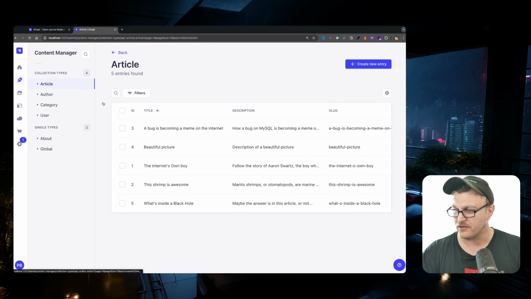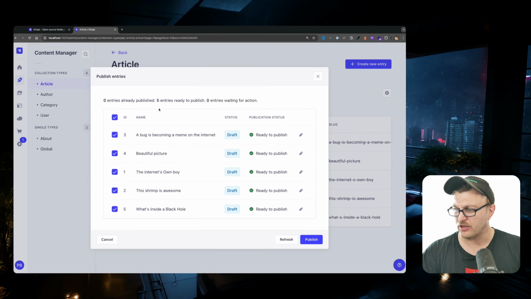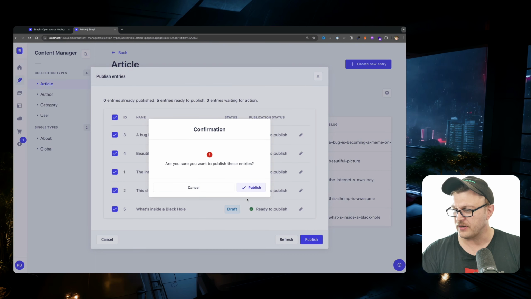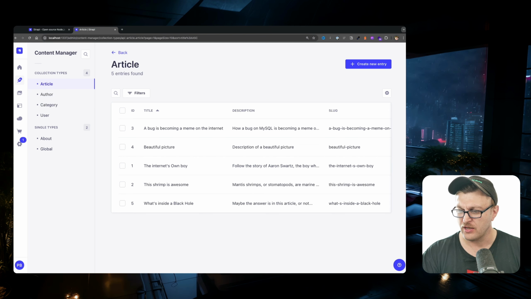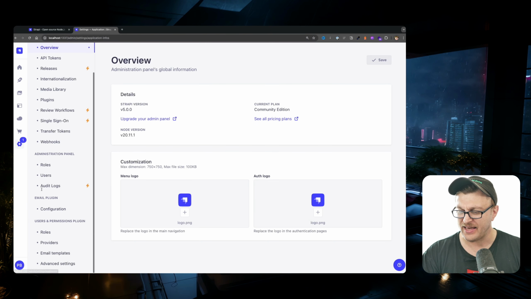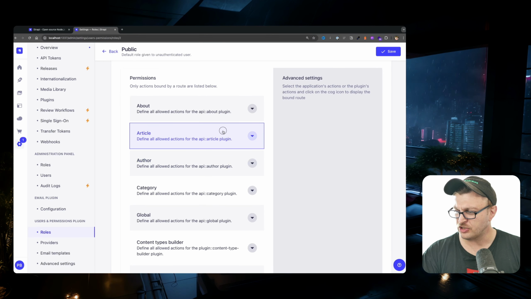So let's go back to articles. We're going to click on this checkbox to select all of them, and we're going to go ahead and publish all the items. Now that we have all of our articles published, we are going to go to settings, and under users permissions, roles, click public, check out articles.